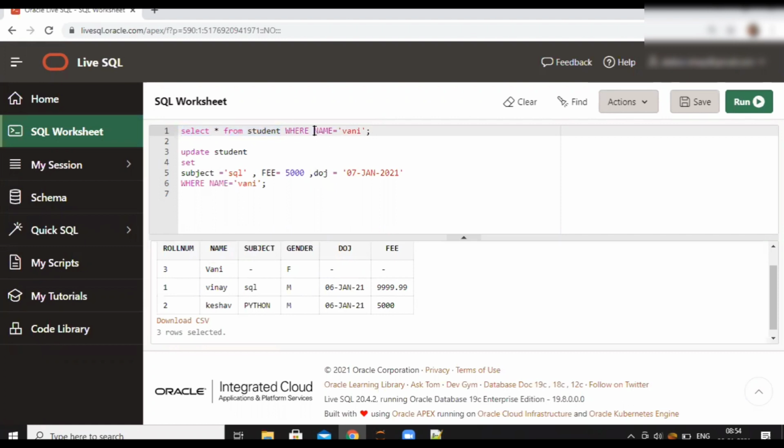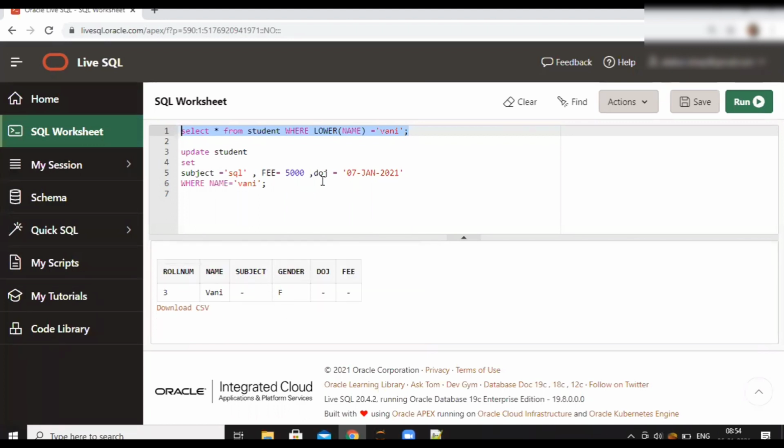Init cap, or I could convert everything into lower and find it. Init cap can also be used. But what if it is very unsure about the different versions of the data in the table? Then I convert the data in the table into lowercase and compare it in lowercase. Same thing you can use here, lower of the name. Because I have used lowercase, I'm converting everything into lower. If I were using uppercase, I would have converted into uppercase.